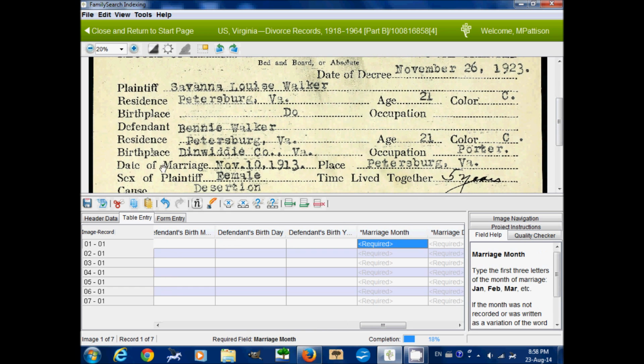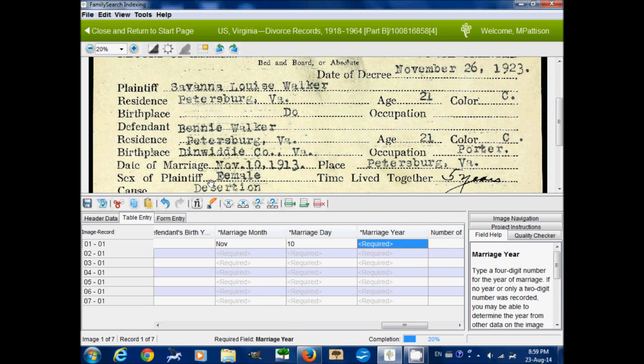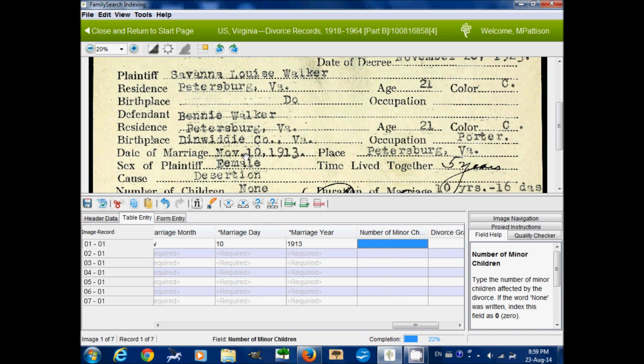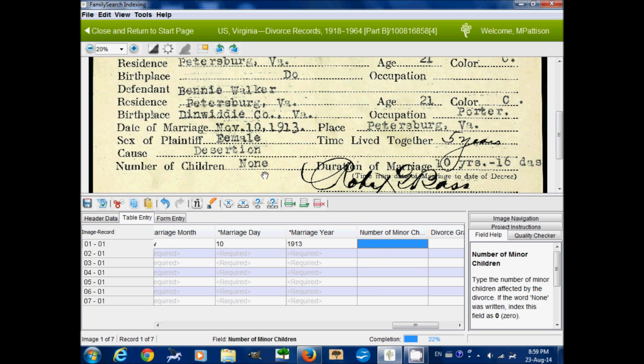We get the marriage date. That's down here. Date of marriage, November 10th, 1913. Number of minor children is listed down here as none, so I can put 0. If that was left empty, then we would also just leave this field empty. Okay, you only put 0 if it actually states that there were no children.